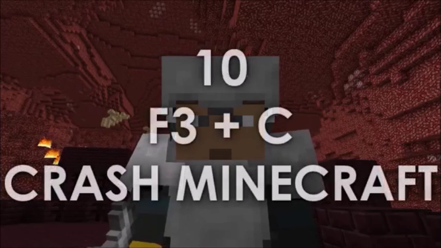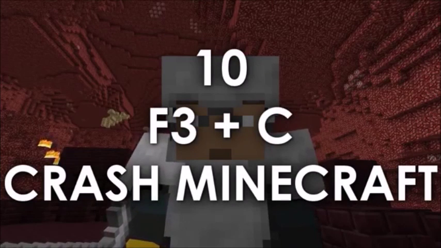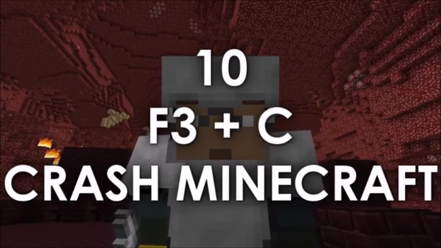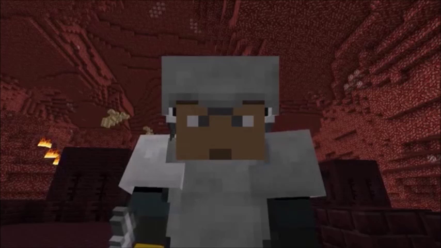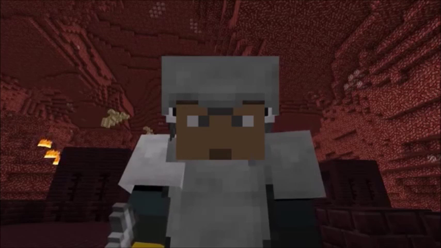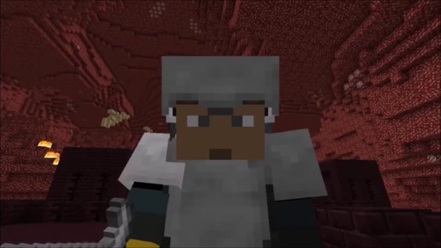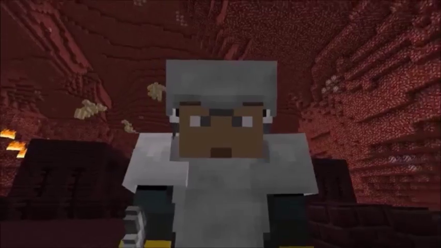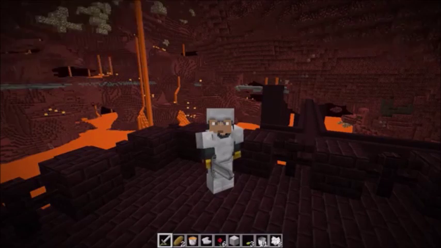The final F3 command on our list is an interesting one, to say the least. It is F3 plus C, and it will cause your Minecraft, you ready for this, to crash. Yes, there's literally a command that crashes your Minecraft. It's supposed to be for debugging purposes, mostly for the developers, I imagine, but it is in here. Now, it works a little bit differently. You press F3 plus C, nothing's gonna happen. I'm doing it right now, nothing's happening.